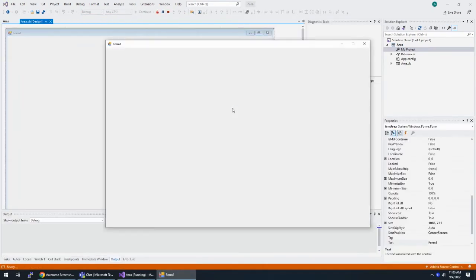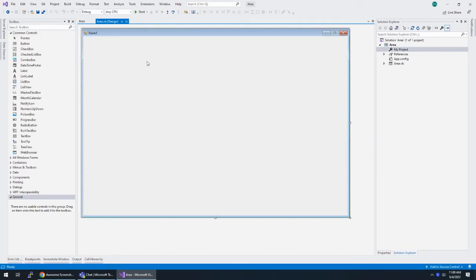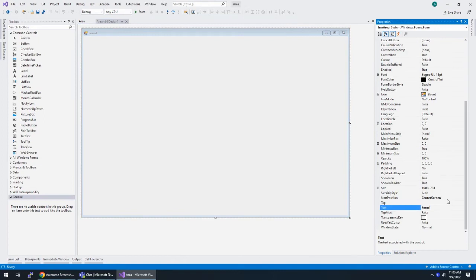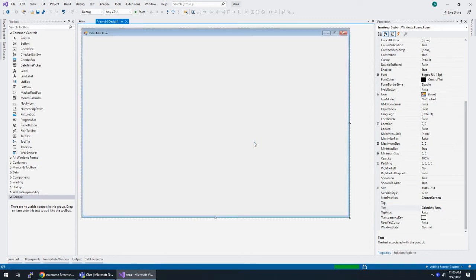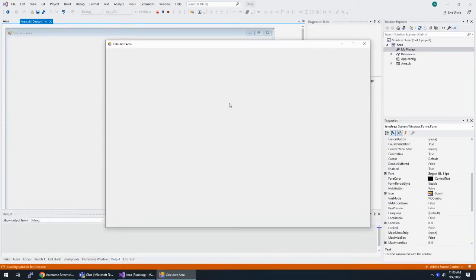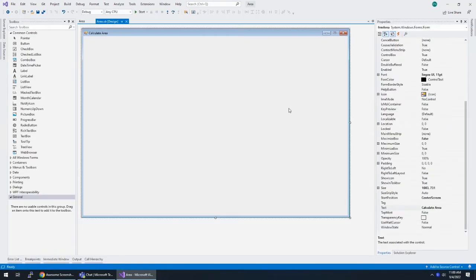Okay, pretty close. This still says form 1, so let's go fix that. If I click on my form and go to properties, I want this to say calculate area. I don't want it to say area, I want it to say calculate area. Now let's see this thing. Wonderful. We have a box. It opens in the middle of the screen, I can't maximize it, and the title is calculate area.